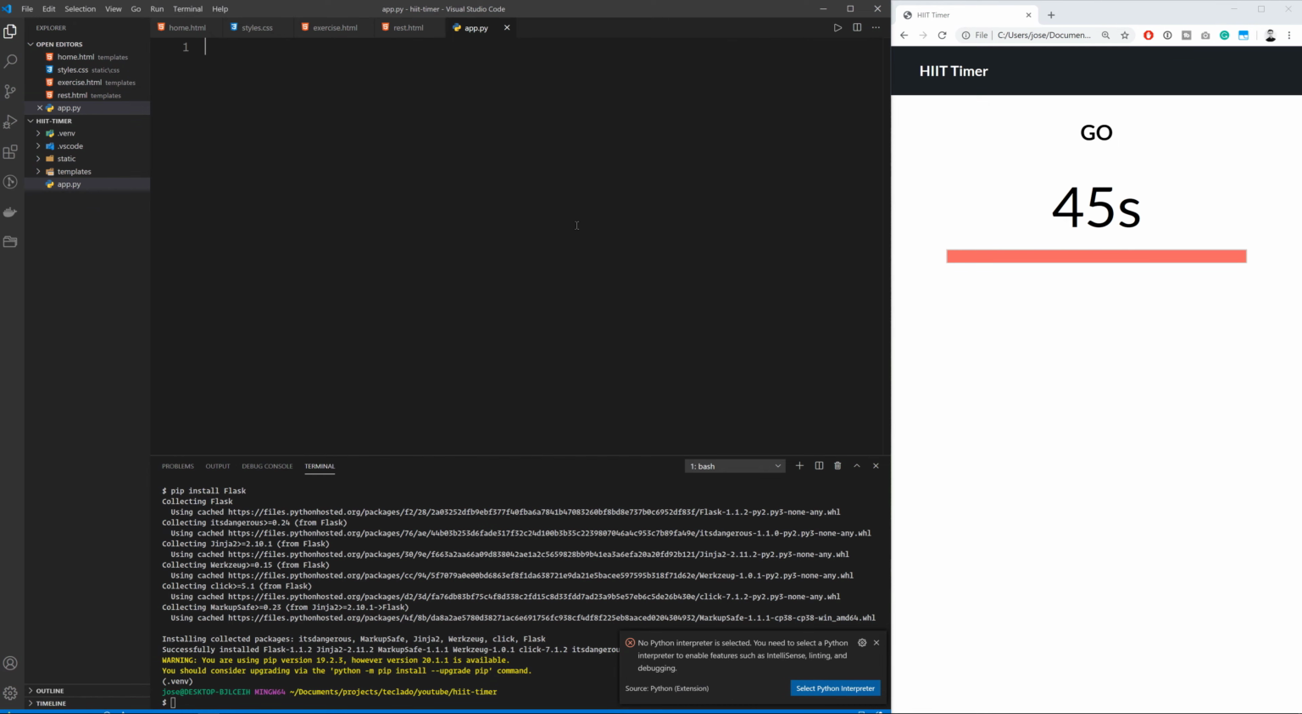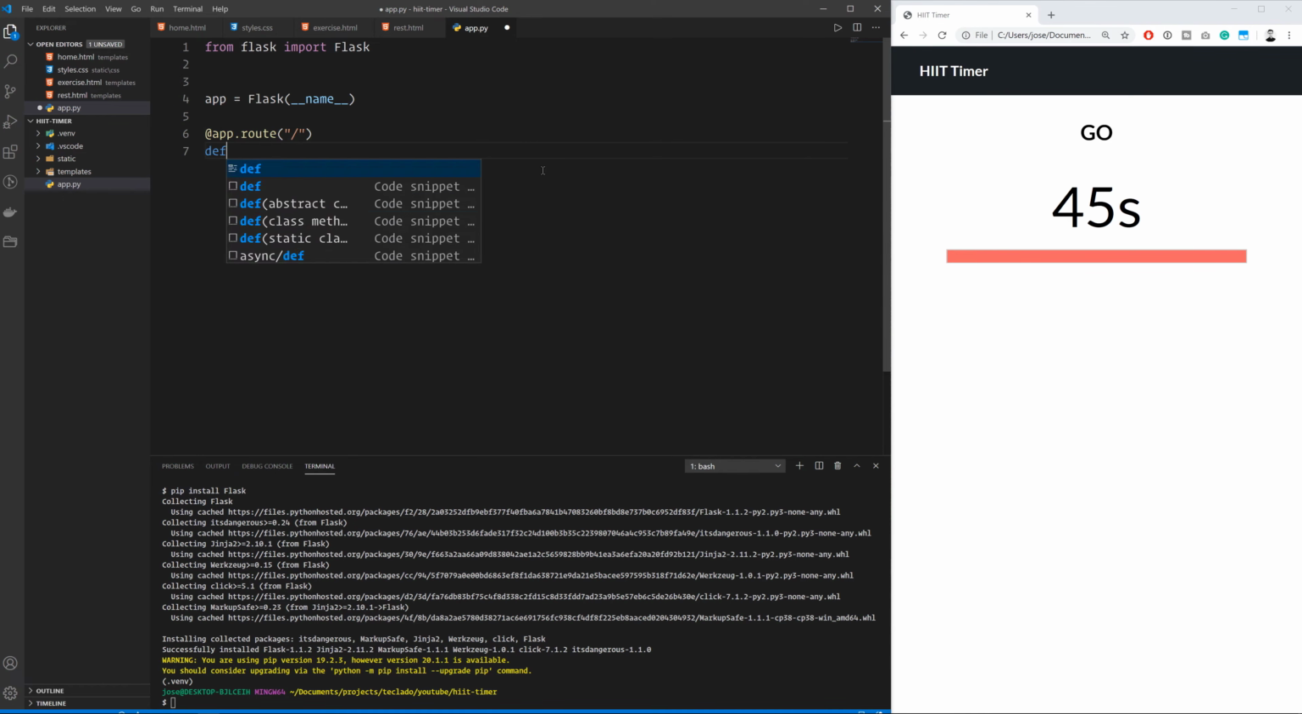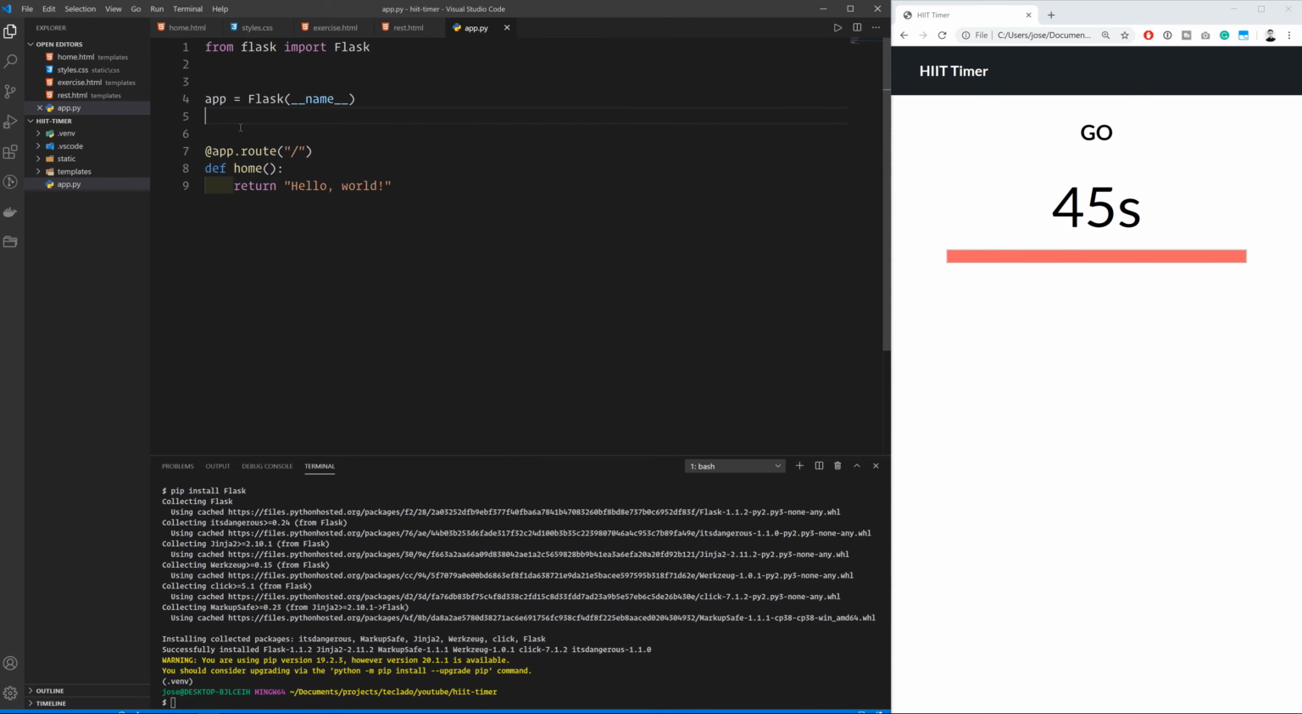In order to verify that Flask is indeed working, what you have to do is say from flask import Flask, and then do app = Flask(__name__). And then we're going to do @app.route, and here we're going to put a /home and return hello world. So we've created a Flask app.